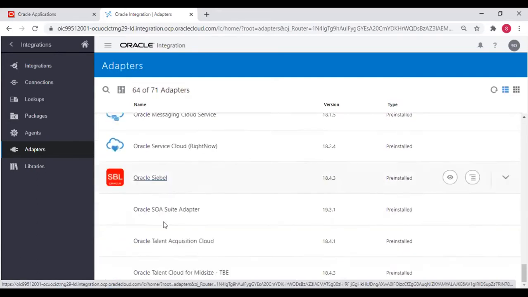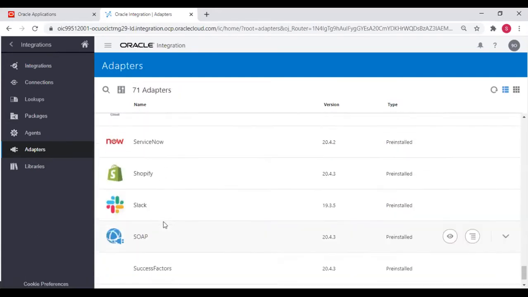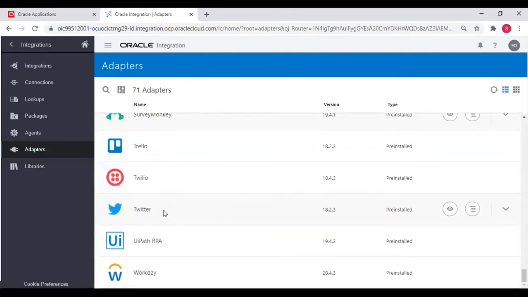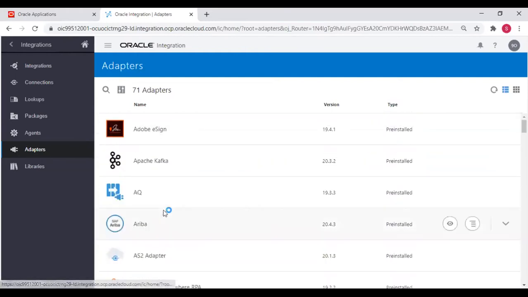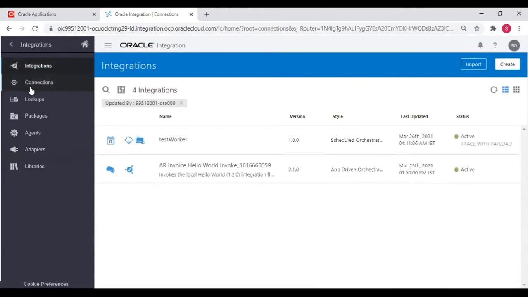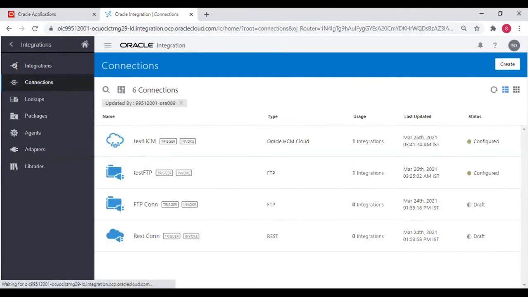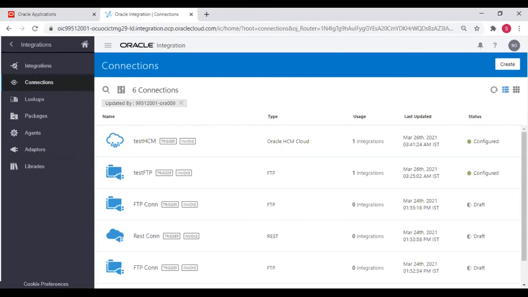Whenever we use application adapters, our life would also be a little easier because Oracle would have taken care of more or less the basic requirements of the functionality which we are trying to achieve in that particular integration. Coming to the connection, what I would need now is, if I have to connect between FTP and my OIC, I would definitely need an FTP adapter.